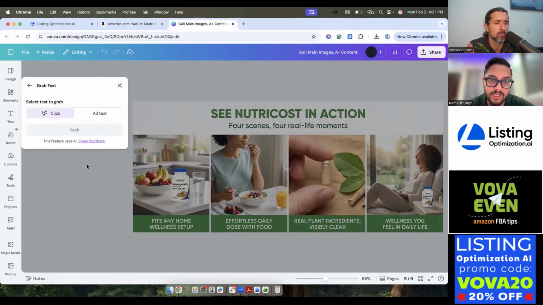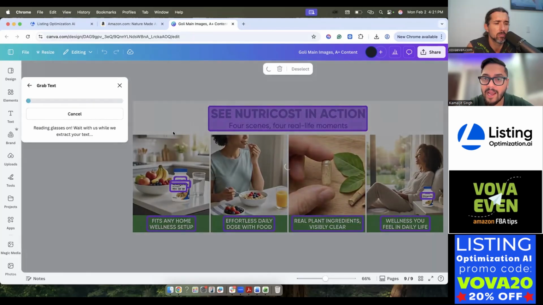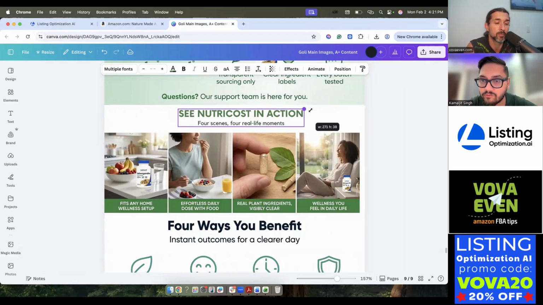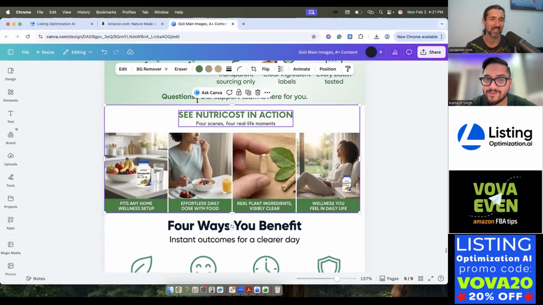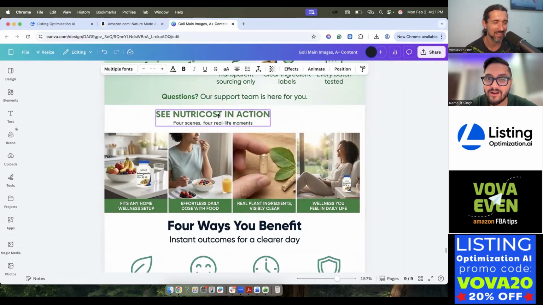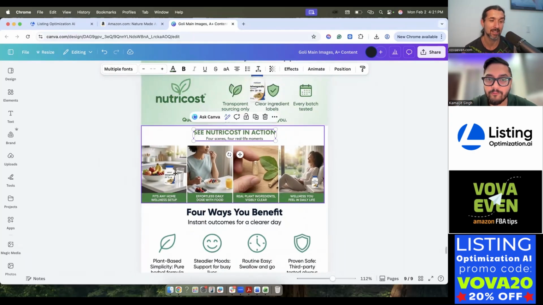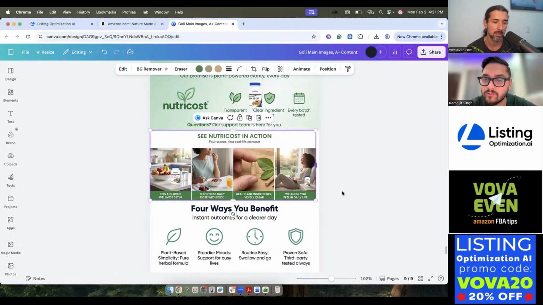I think it's Grab Text. So I'm going to select this one, click Grab, and now my text is editable as well. So now I can make changes over here. Oh, nice. I didn't know you could do that in Canva. Right, so this is another great thing by Canva. You can also expand it to the right aspect ratio. You can do really cool stuff with it.